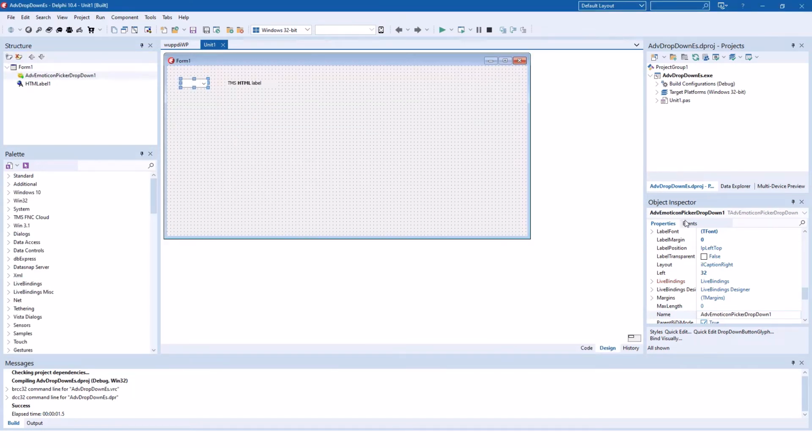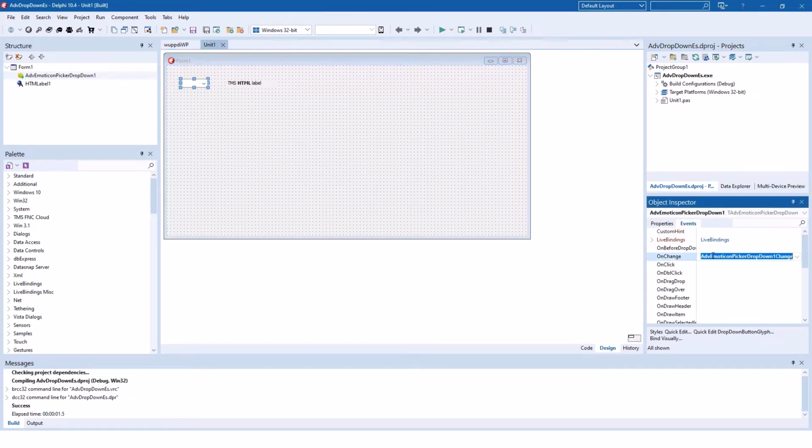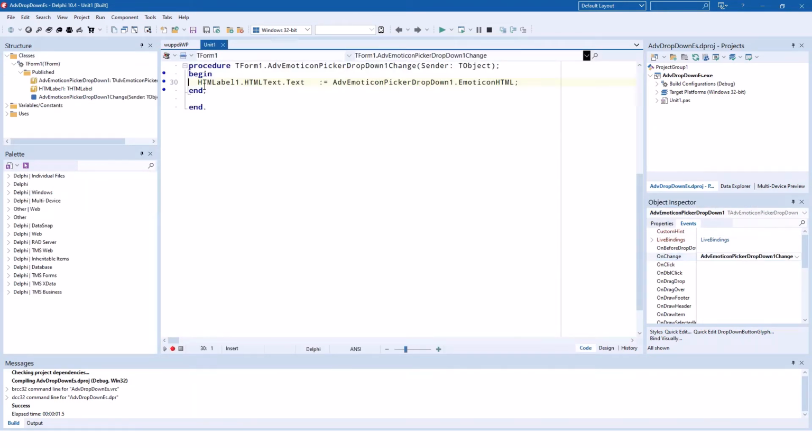Looking at the source code, opening up the events on change, there you see the HTML label, HTML text, is assigned the property emoticon HTML, and that is the property that you have to use in order to retrieve the emoji that has been selected by the user.